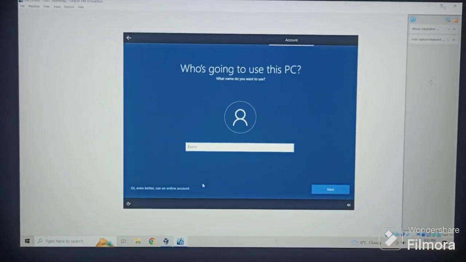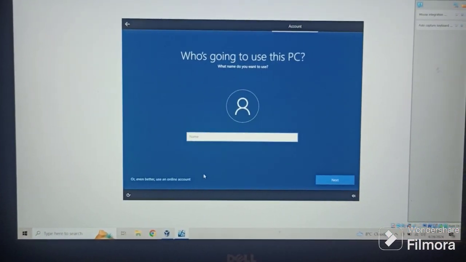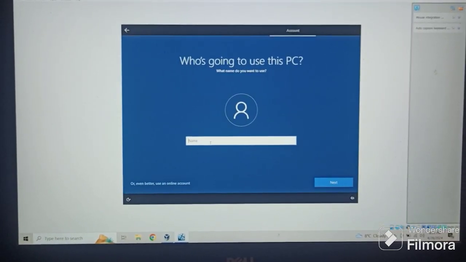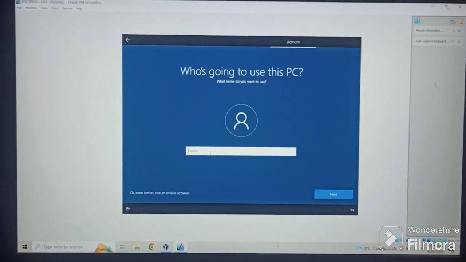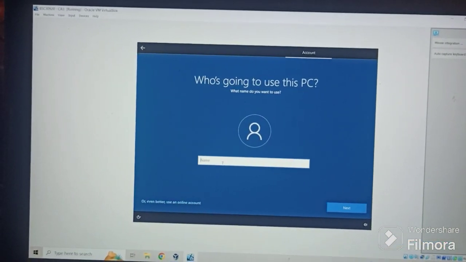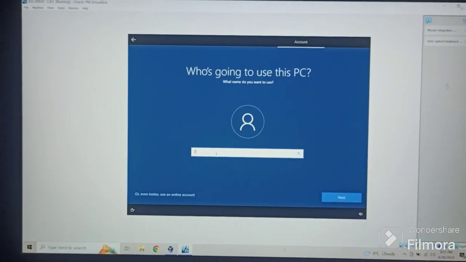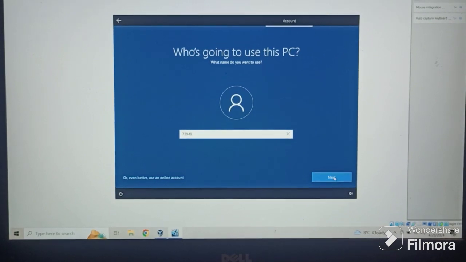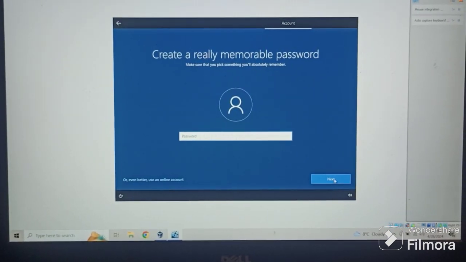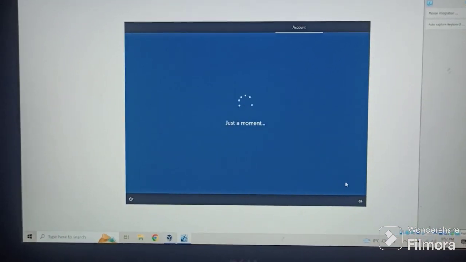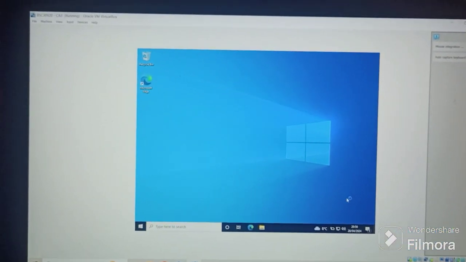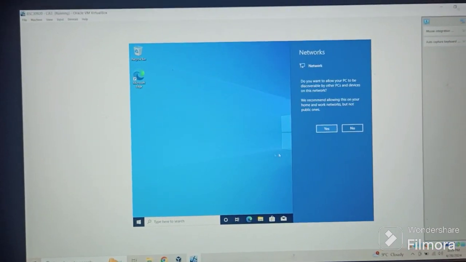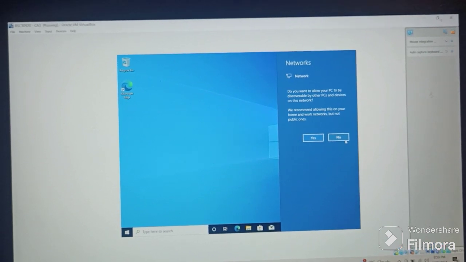So now we have the page, and this is asking for the name of the PC, or who is going to use this PC. According to the assignment, we are going to enter the name of the PC as my student ID. My student ID is 73948, so we will do next, and no password, next. And now it's loading. So now we have the home page of Windows, and now we are going to do some settings.